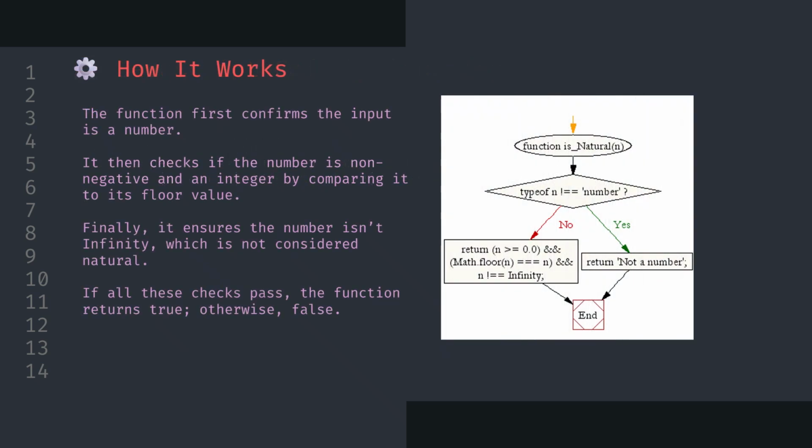This function uses a simple step-by-step validation. It checks the input's type, then it confirms it is a whole number and not a non-negative. Infinity is filtered out to avoid invalid cases. When all pass, the function returns true, confirming a natural number.